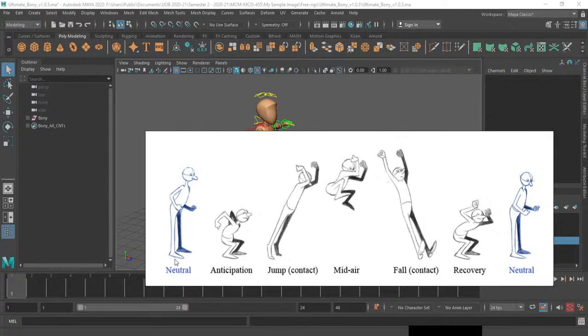So I have a neutral pose, then it does an anticipation, then the character jumps in the air, then he's in the mid-air, and then he comes down and he recovers. So all these are the keyframes, and I have to follow these to create a nice animation. I can change them if I want, but the best is to stick with it as much as we can.